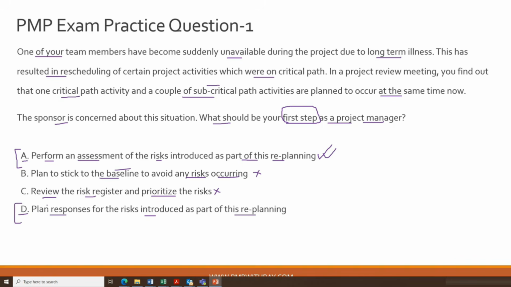Okay. Why is plan risk responses incorrect? This is because it is jumping steps and it is suggesting that you plan responses even before you do an assessment. Okay, so that is not according to the PMBOK guideline. So that is why the correct answer to this question is option A, which is to perform an assessment of the risks introduced as a part of this replanning.